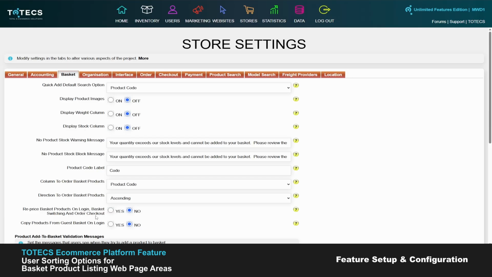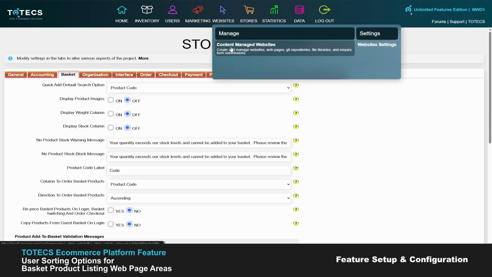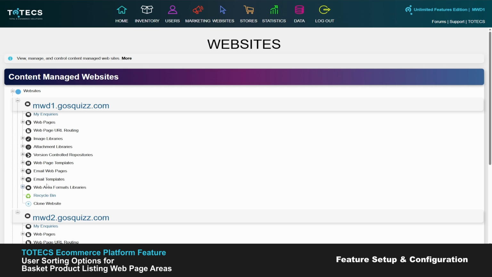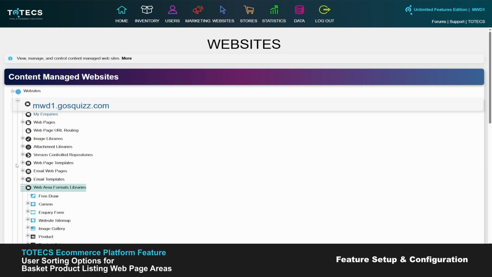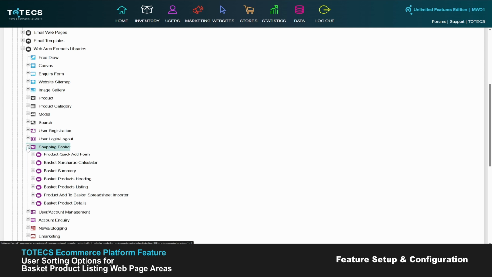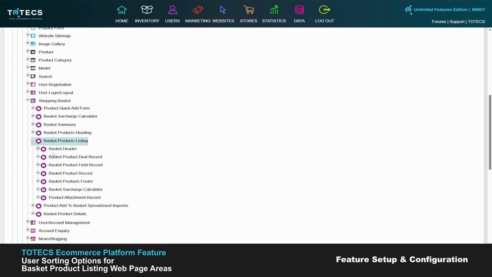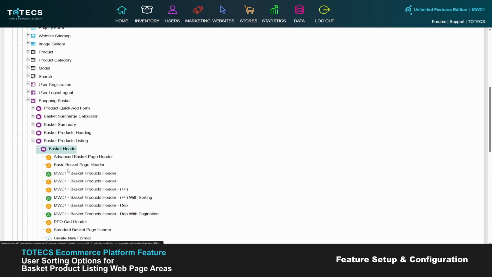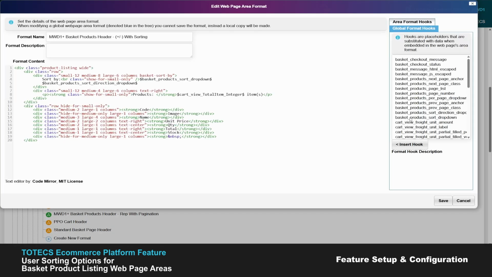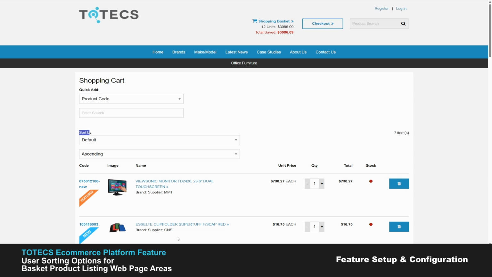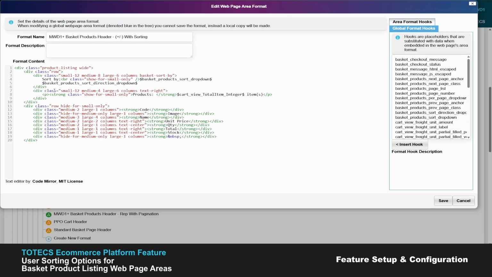Now, besides changing these settings, within the Content Managed Websites interface, if we go down to the web area format libraries, under the shopping basket tree node, we have the basket products listing area. If we go into the basket header and the basket products footer, that is where in these formats we have two new format hooks named Basket Products Sort Direction Dropdown and Basket Products Sort Dropdown. So we can see in this format where we can embed these format hooks to control not only the labeling around these drop downs, we can also control the styling that surrounds them.